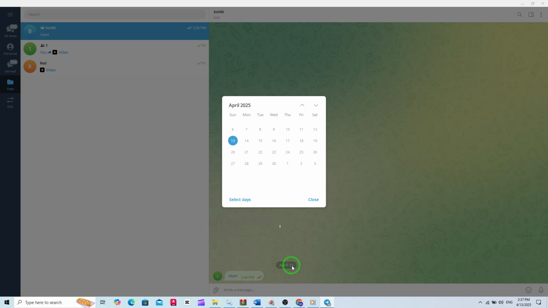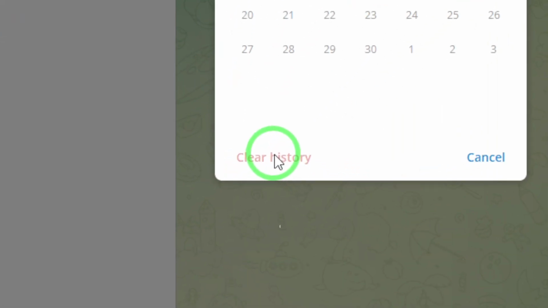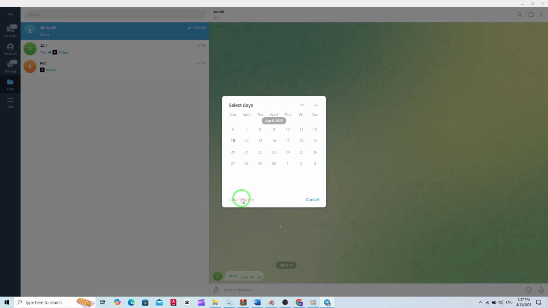Here's where the magic happens. Click Select Days in the upper right corner. This activates Date Range Selection Mode. Now you can click and drag across multiple dates, or hold Control to cherry-pick non-consecutive days. Want to wipe an entire week? Just click the starting date, hold Shift, and click the end date.